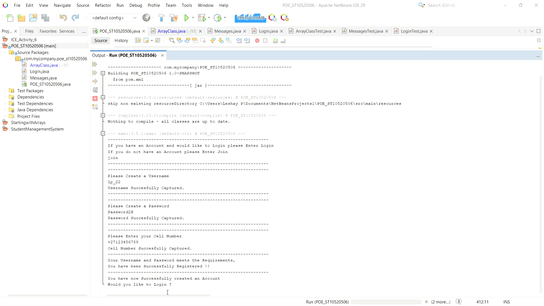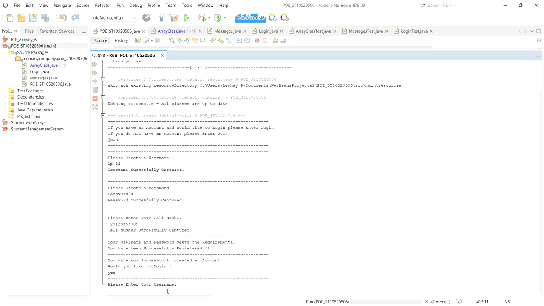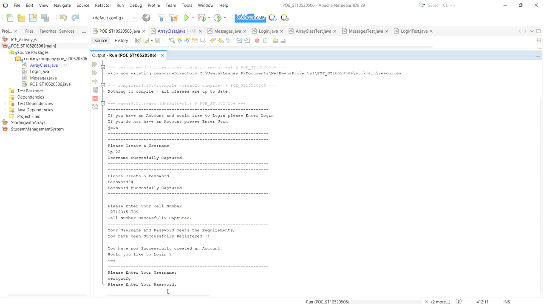Now the application would ask me if I would like to log in. This is where we see part 2, sorry, of the POE getting incorporated, and we would like to log in, yes. In order for us to utilize the application's features, we have to ensure that we as a user are able to remember our password and username. So for the sake of understanding how this will work, we will just input the wrong information.